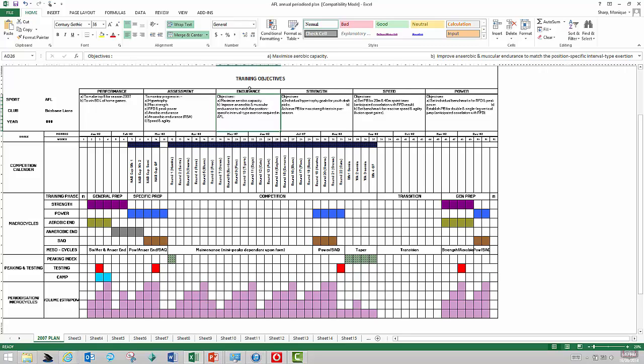You can see their endurance fitness component is, and they use the terms that we use, maximize aerobic capacity and improve anaerobic and muscular endurance to be specific. So to match the position specific interval type exertion. So some really key terms that we use in our course as well.